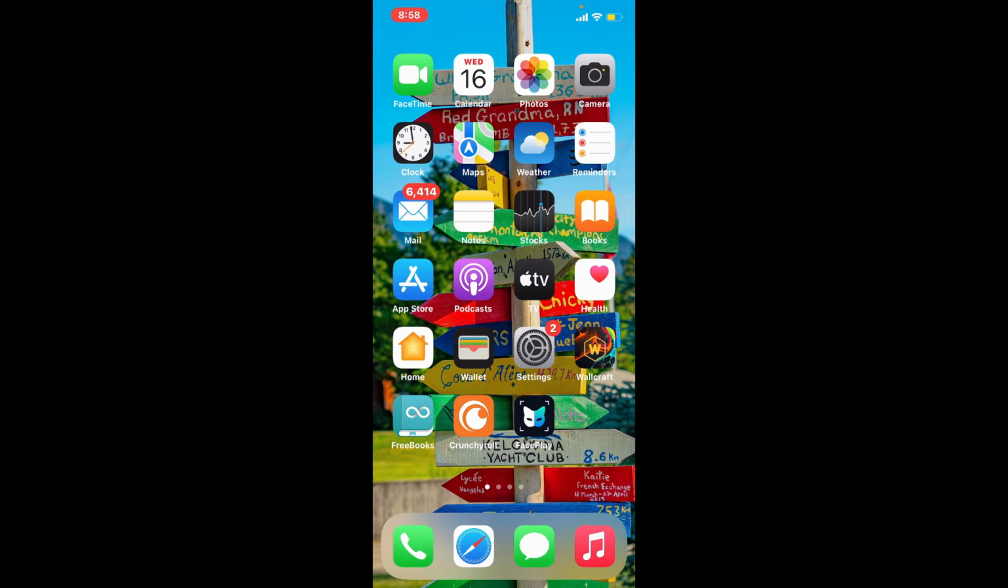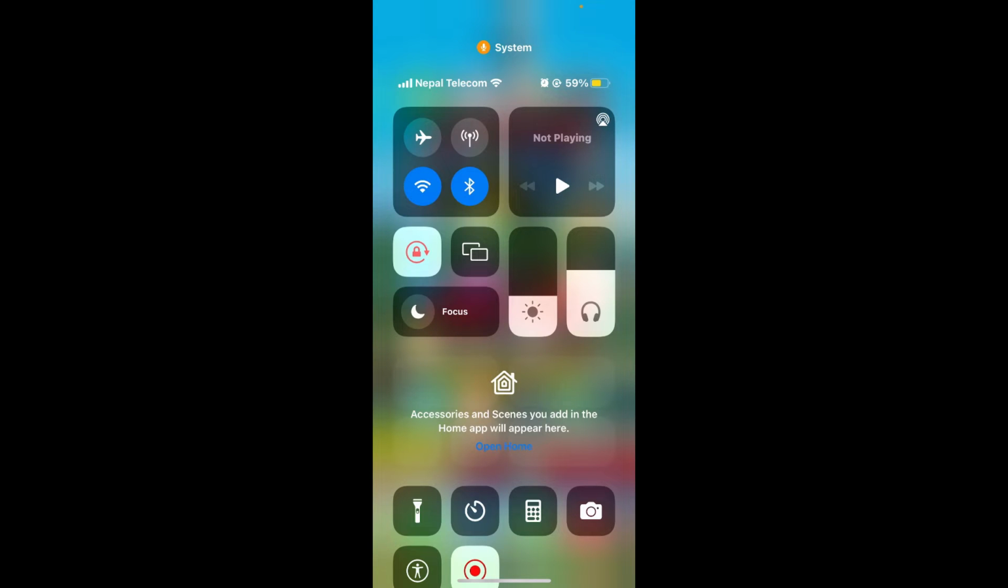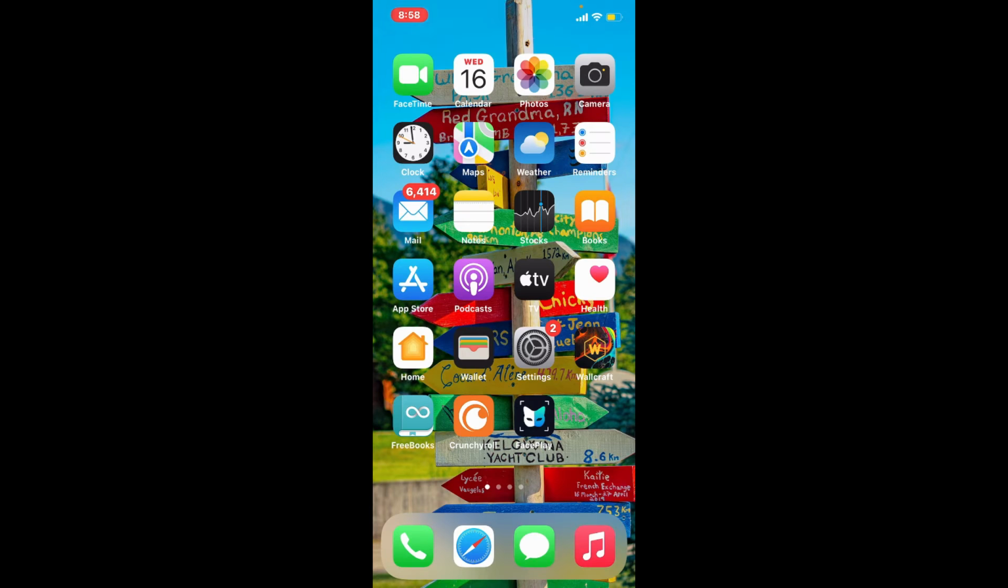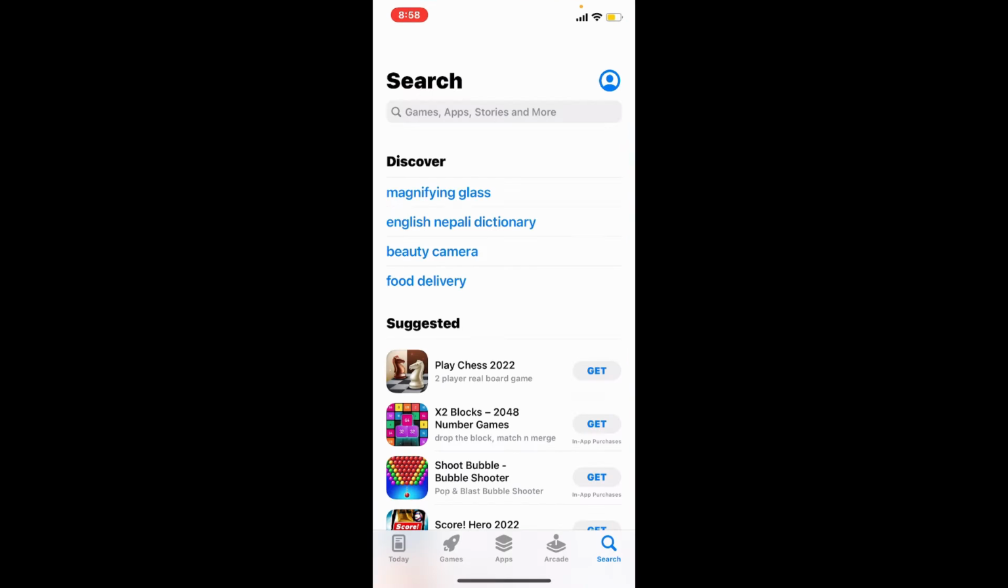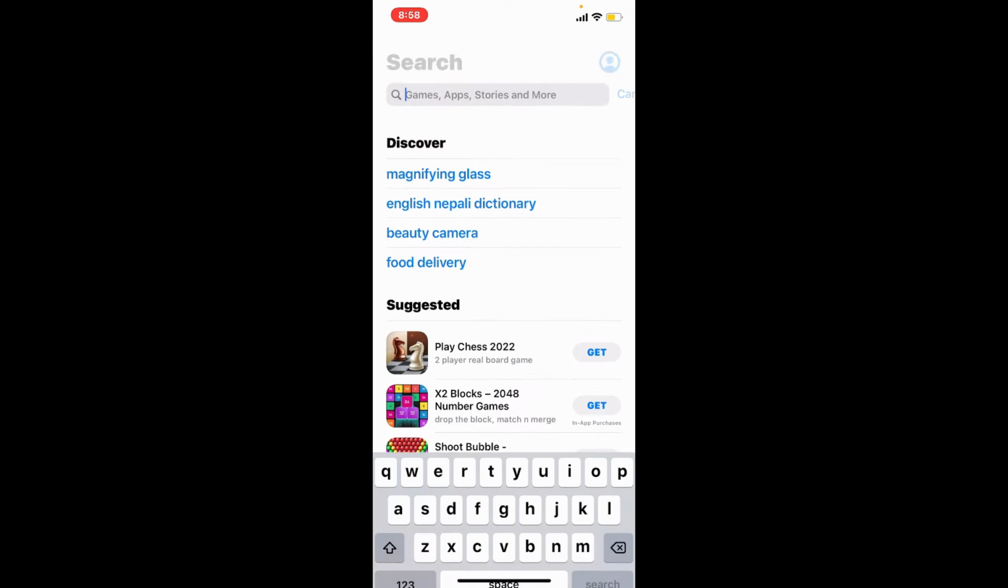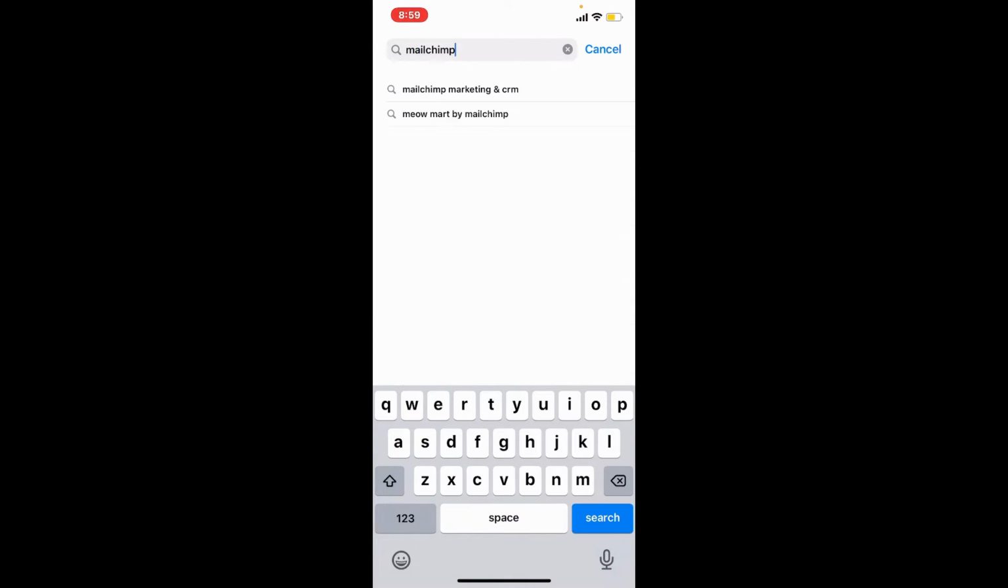To download the MailChimp application on your iPhone, first, make sure that you are connected to Wi-Fi or cellular data. Once you are, tap to open your App Store. In the search bar that appears at the very top, type in MailChimp and search.